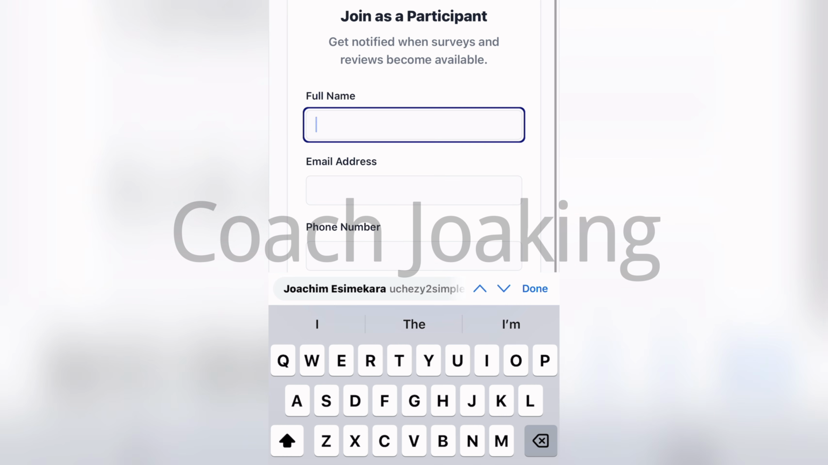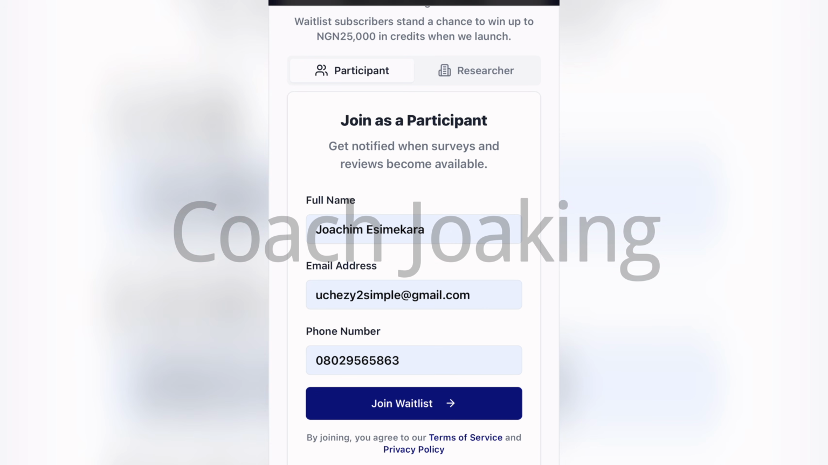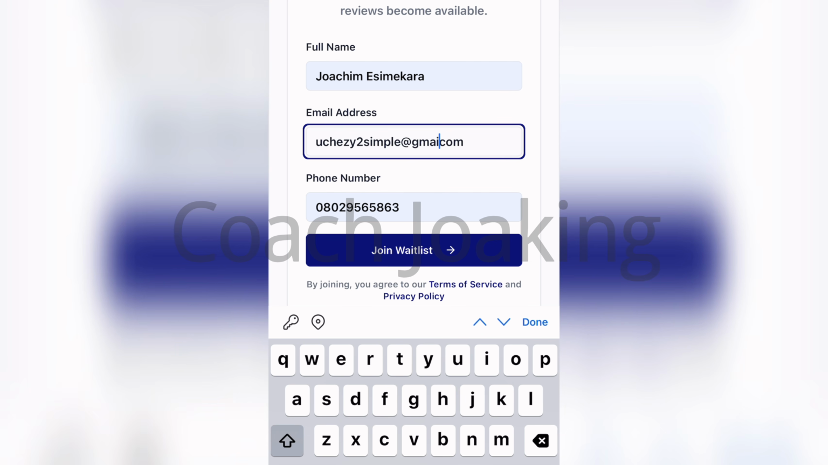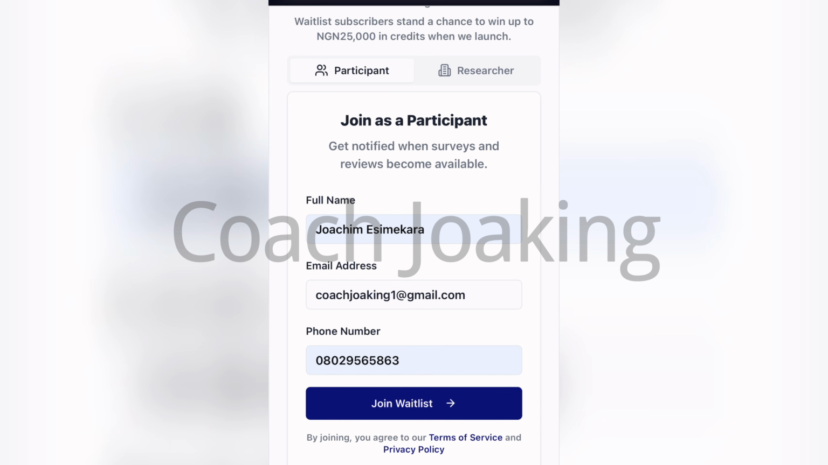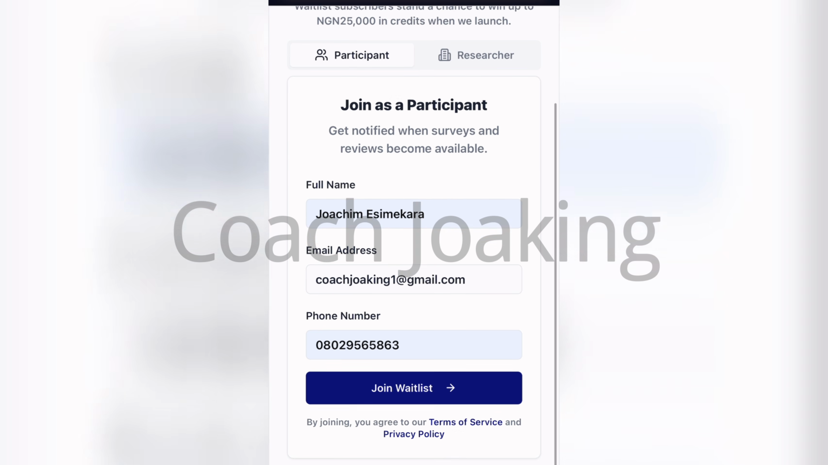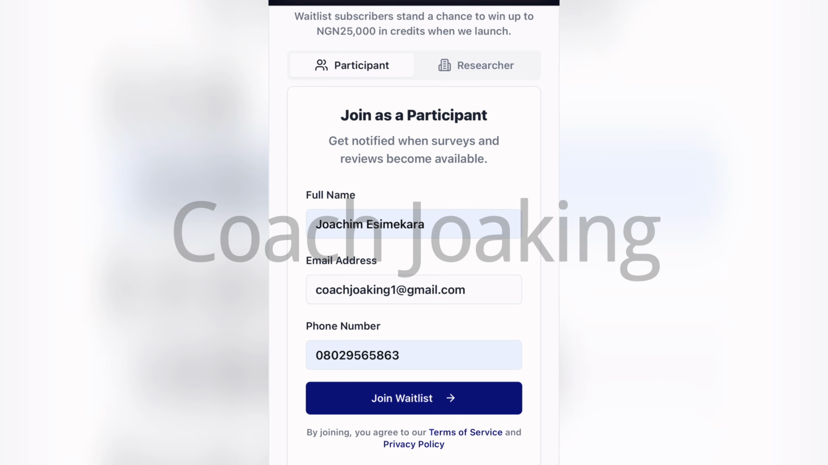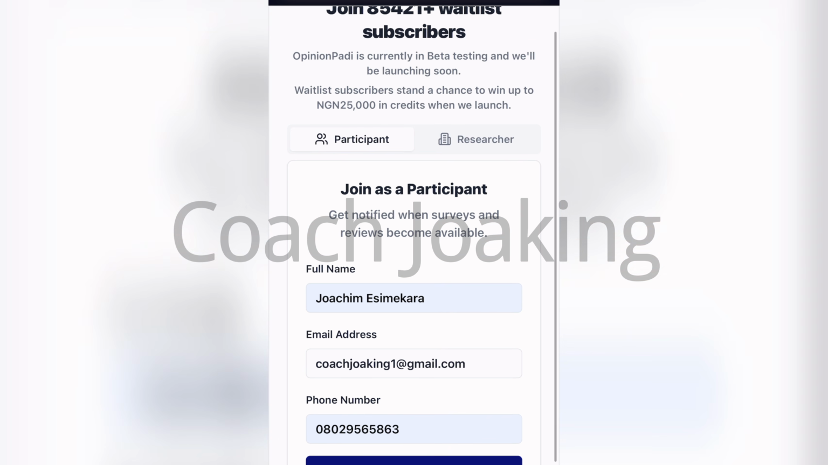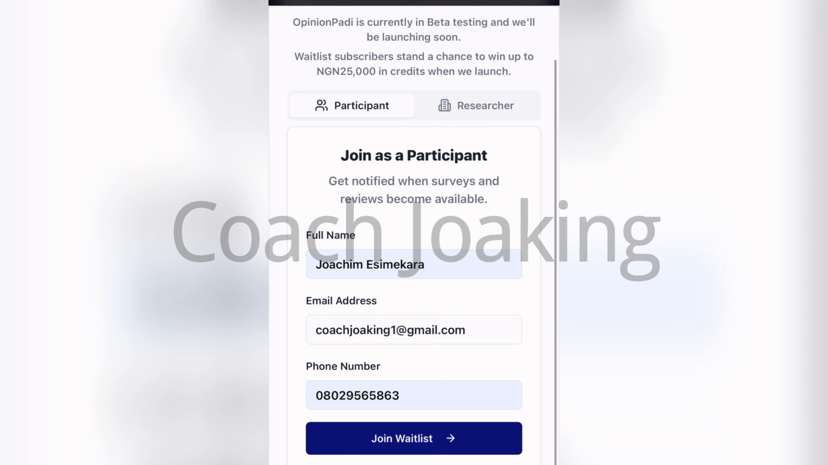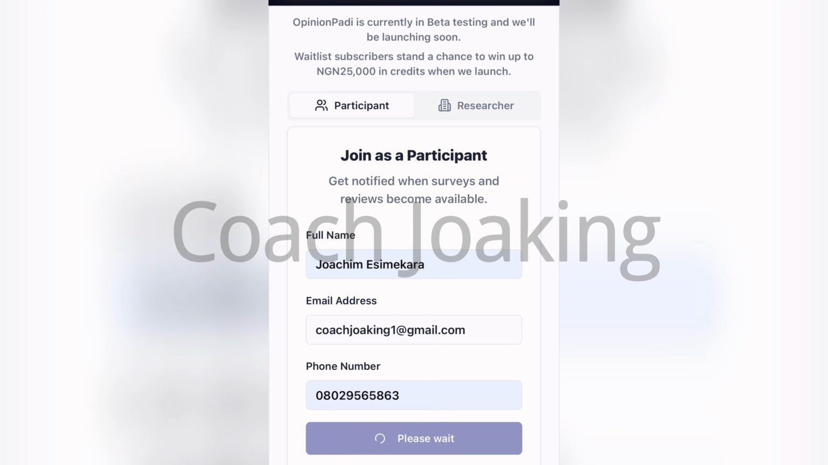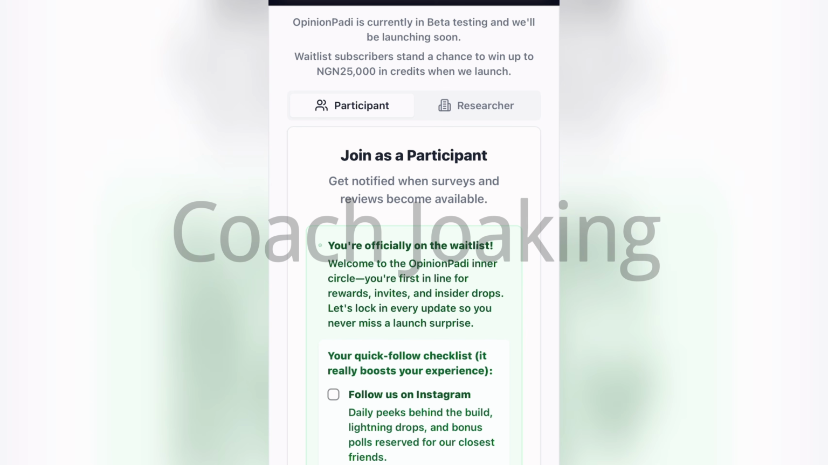So right now, I'm going to put in my details right here. So I'm going to take this out. So let me use this particular one. Okay, so I've actually inserted these details. So what I'm going to do is to come right here and click on waitlist. All right, so you can see where it says participants and researchers. So let me click on join waitlist. So you can see that I'm actually accessing this platform without any VPN.